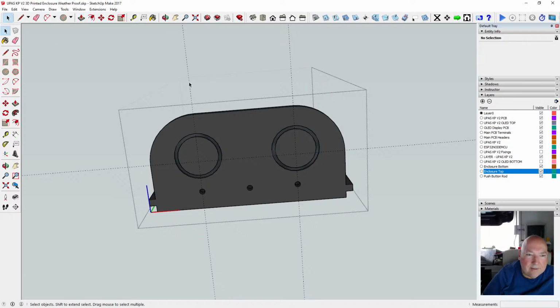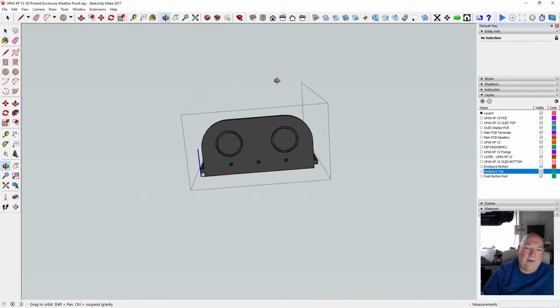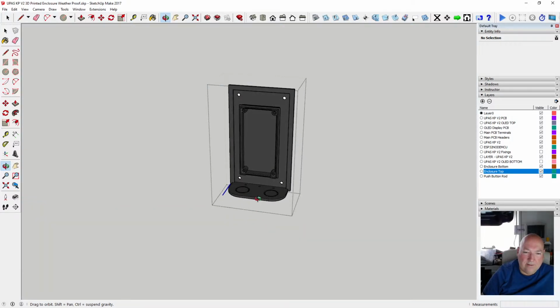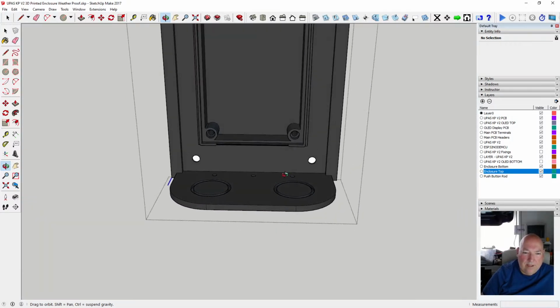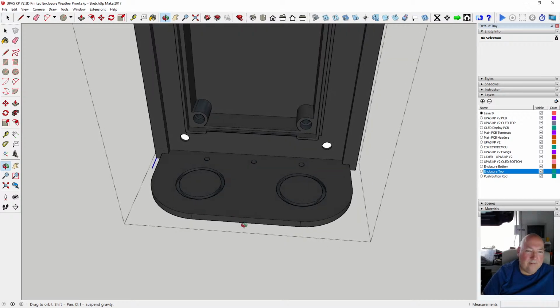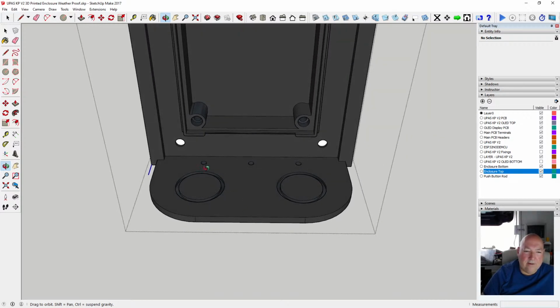Okay. So that's going to be our cover. Our bottom plate. Let's have a look. That looks more like something you'd buy straight away. Yeah, so we've got enough room for the nuts.